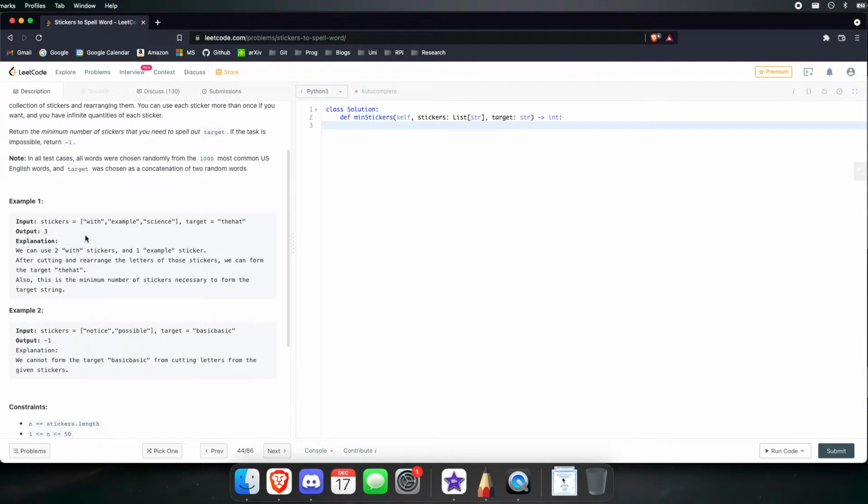So for example, here in example number 1, our stickers are with, example, and science. So we have a sticker that is the word with, a sticker that is the word example, and a sticker that is the word science. And our target is to spell out the word the hat, together with no space.